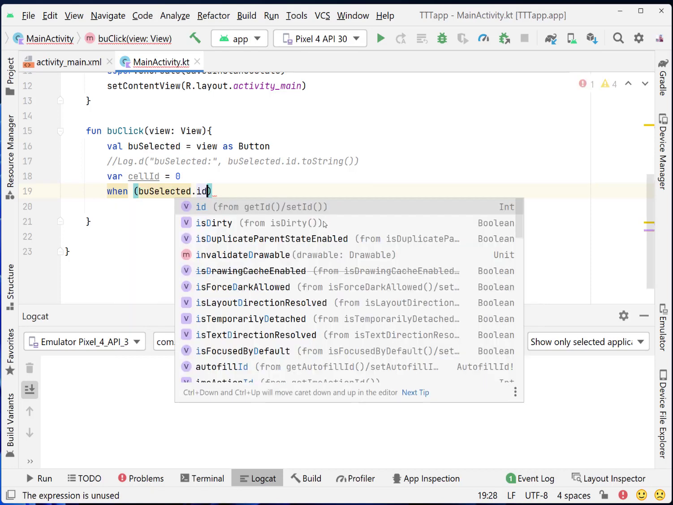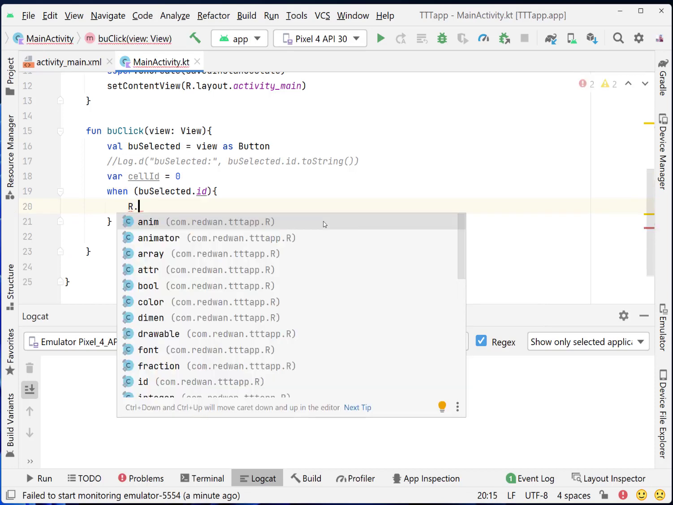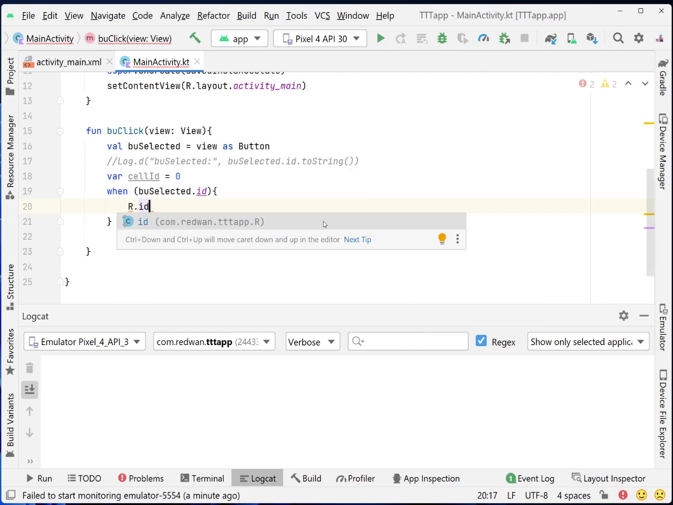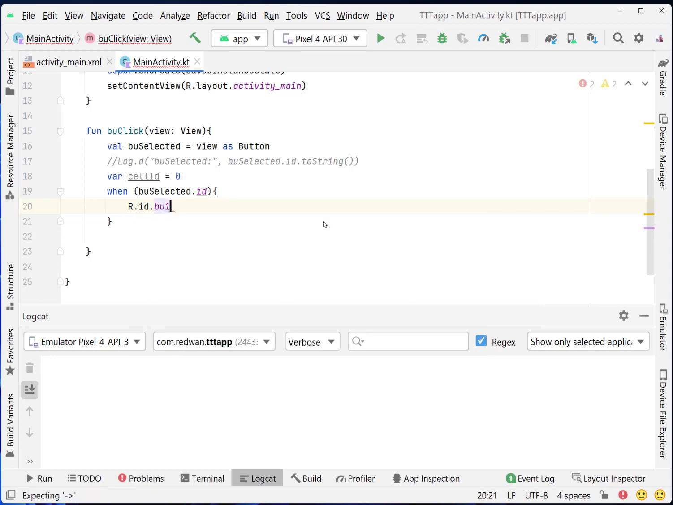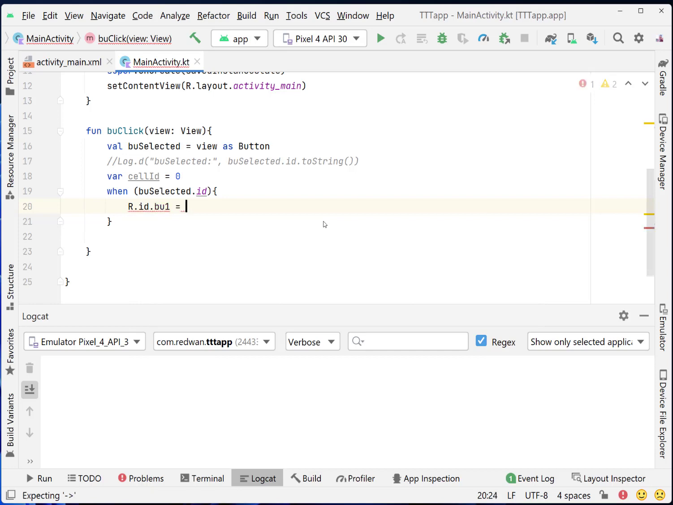for the ID of it, we will define a number for each button. Let's say R dot resource dot ID dot BU1. You see we have all of the buttons here, 9 buttons. We start with the first one, then we assign it cellID equal to 1. Okay, and same for the others.